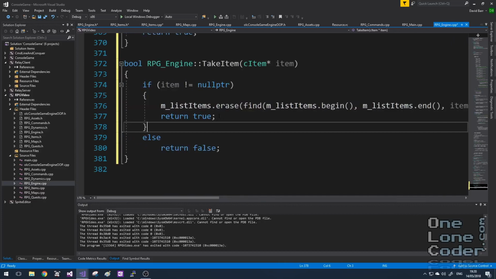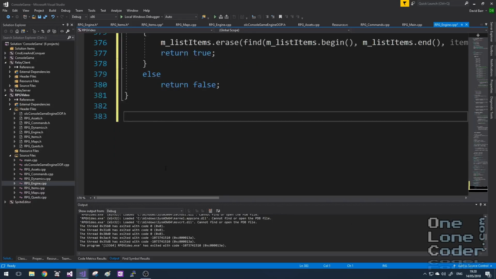If the item was in the list, it now no longer is, and we return true. The item has been taken from it. In all of the other circumstances, we'll return false. And the third utility function was, does the inventory have an item?